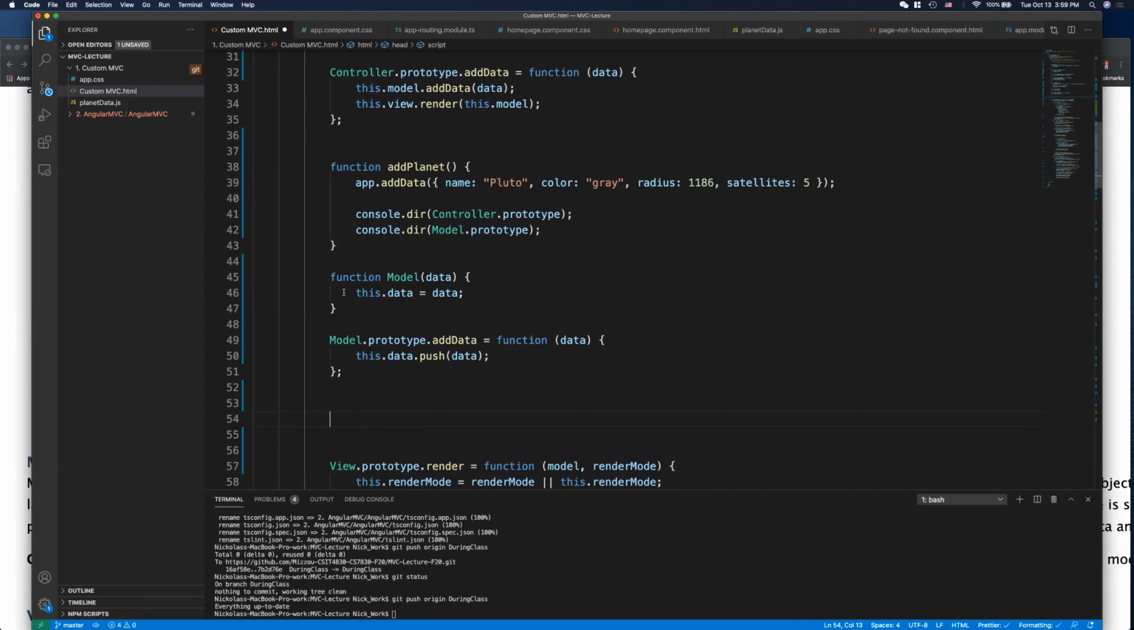So remember, the model is the data and the functions that manipulate the data, which is what you're going to see here. So I only have one function. I have one CRUD operation, which is create. In most cases, you'll have all CRUD operations. You'll have create, read, update, and delete.